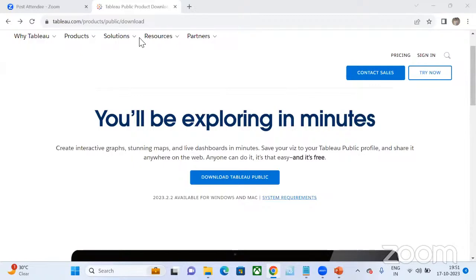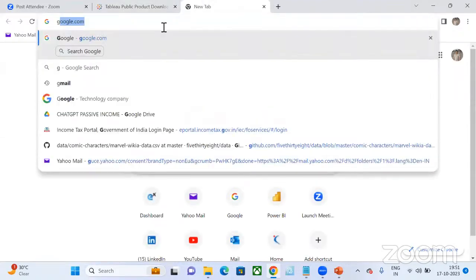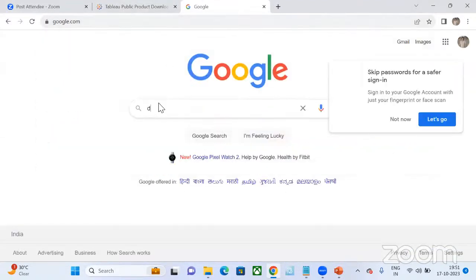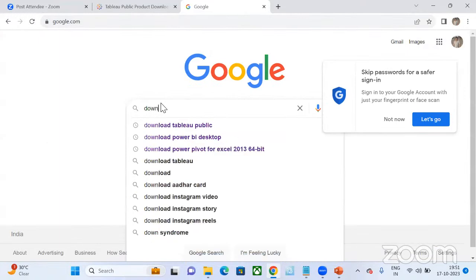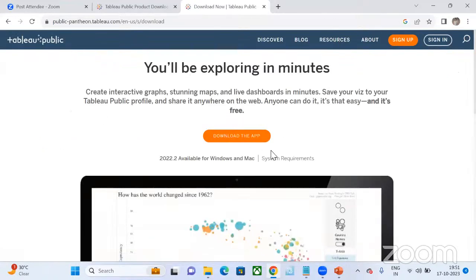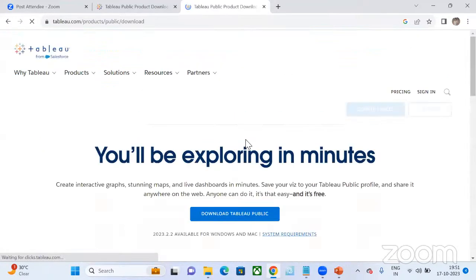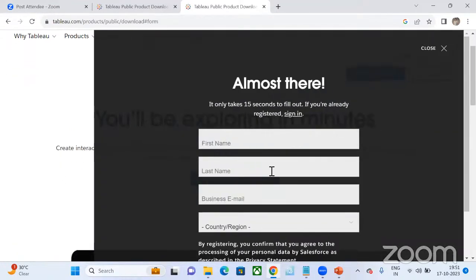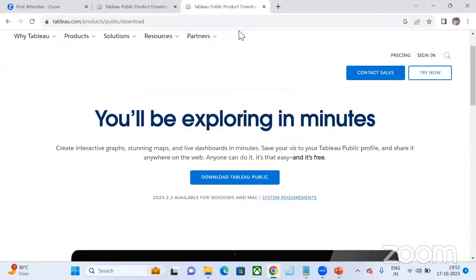I believe everyone is getting the download option because this is a link which gives the download option. If that's not working, you can go to Google and write download Tableau Public. Then you click on the first link and download Tableau Public. Once you click on that, it will take you to this particular screen, download Tableau Public, and you need to fill this in and download it.